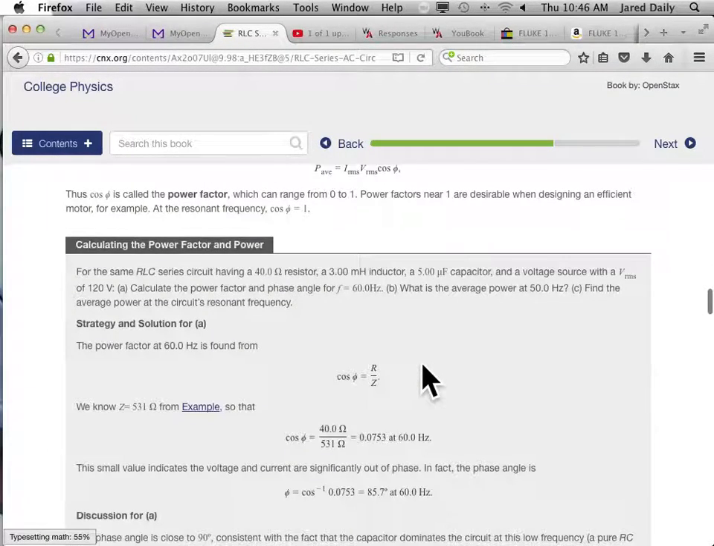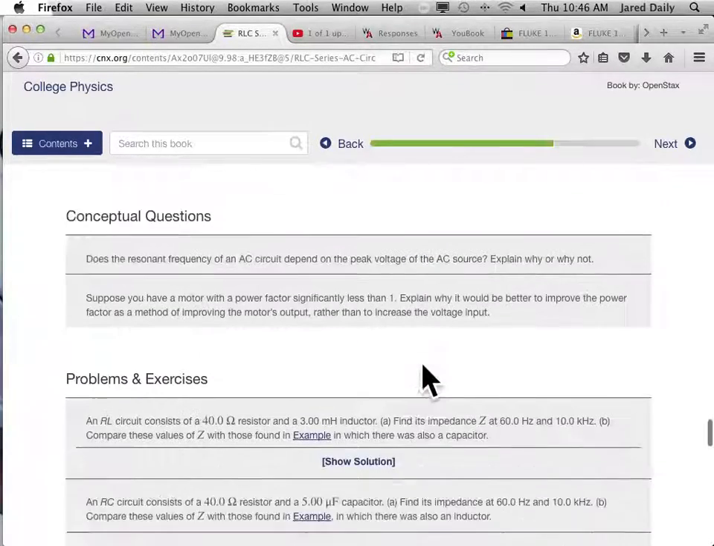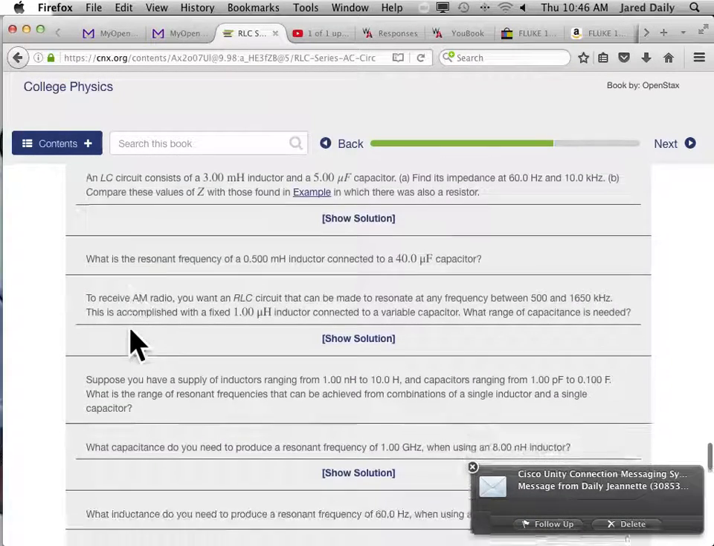Let's calculate a resonant frequency, a power factor. An RLC circuit consists of 40 ohm, 58 ohm impedance. An RLC.